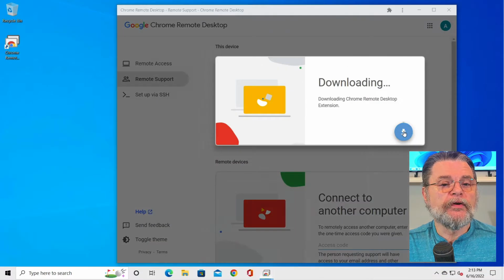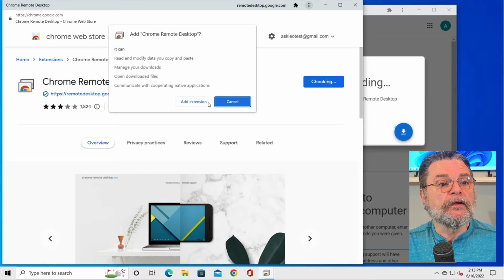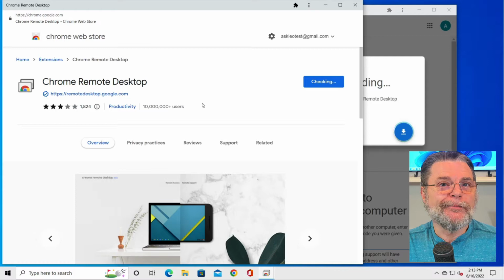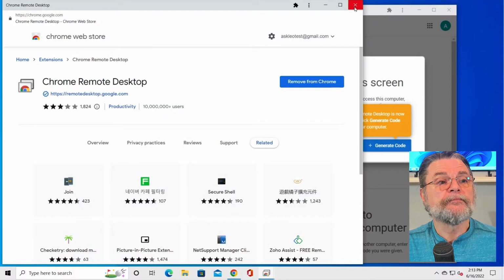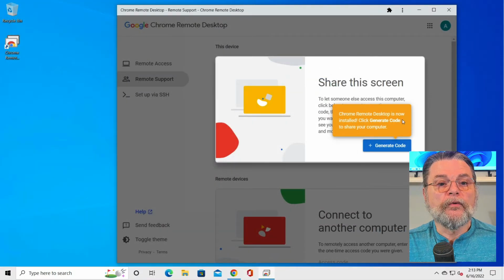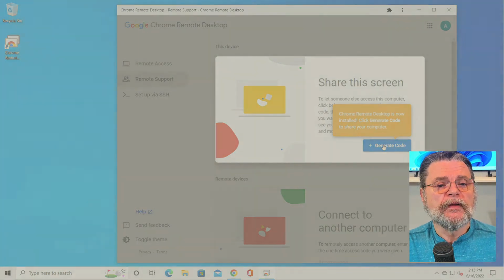This, the first time we do this, will actually have us install the Chrome Remote Desktop browser extension. We can make the browser go away again. We can close this. Chrome Remote Desktop is now installed. This is a one-time thing. You only need to install it once. And it says generate code. Now I'm going to hold off on that for just a second.